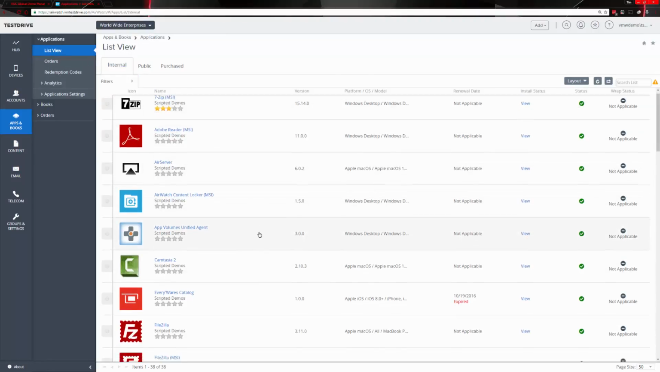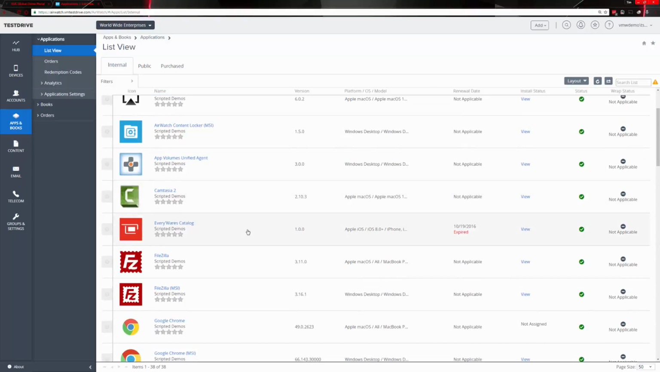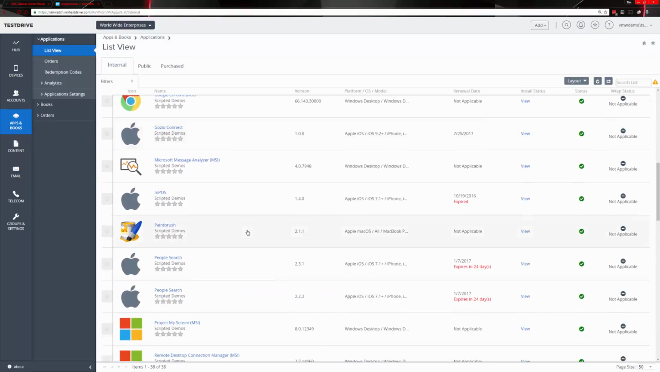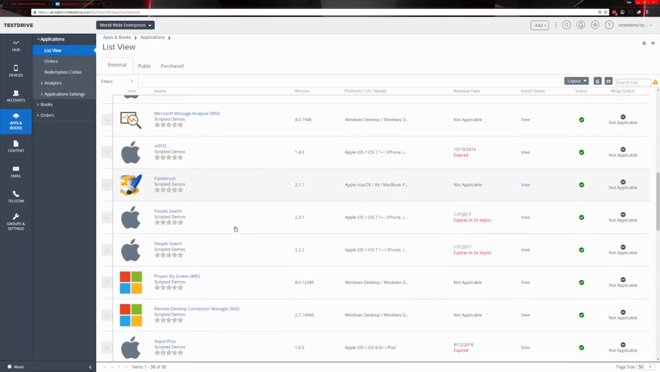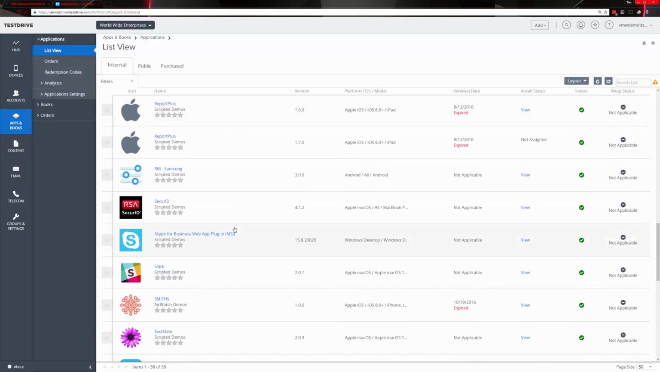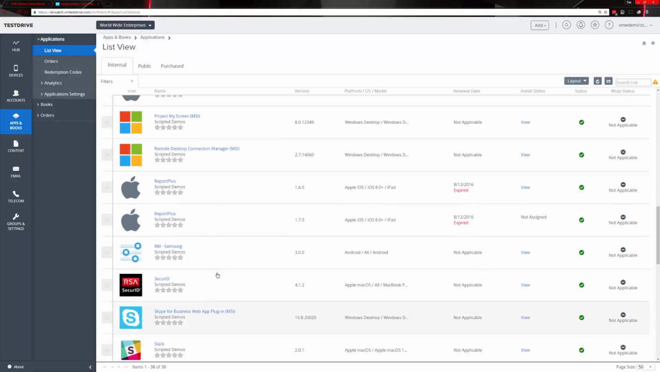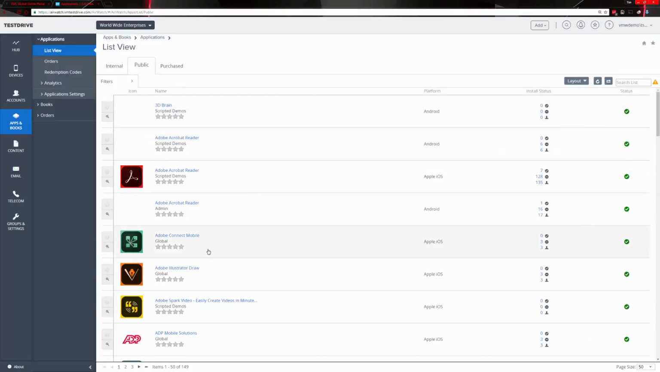So these can be internal apps. These can be normal public apps from, say, the Apple Store or the Google Play Store, Windows App Store, whatever it may be. As you can see here, again, it can be internal. It can be public, such as Adobe products. You can pull analytics against all of these. You can also do application assignments based upon certain groups of either users and or groups of apps.